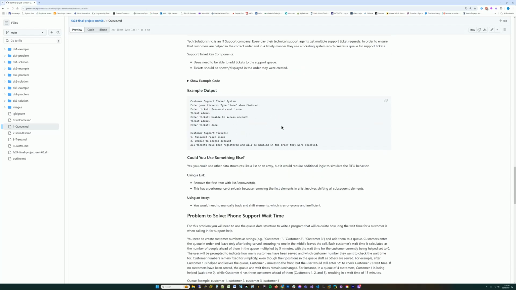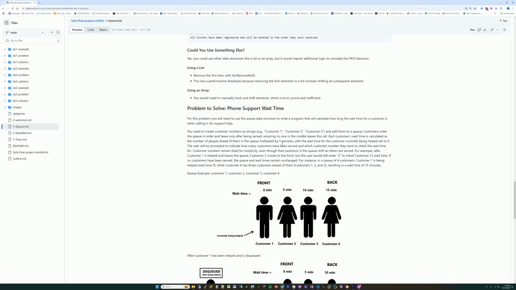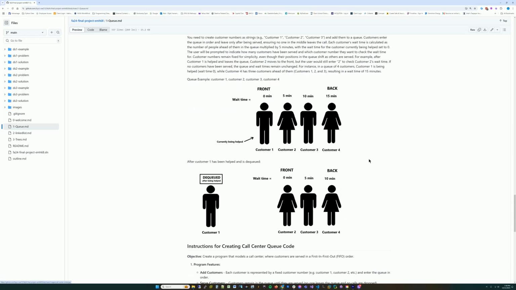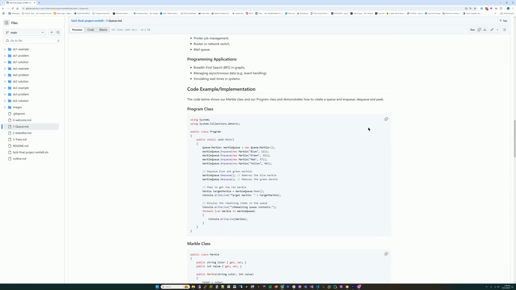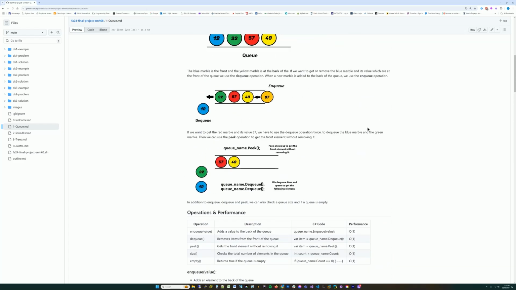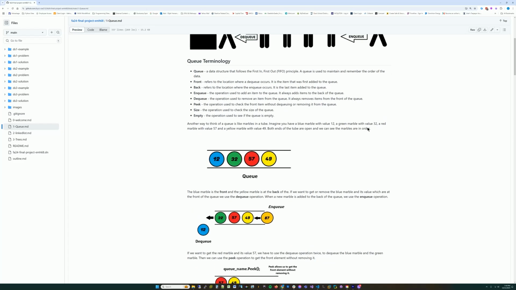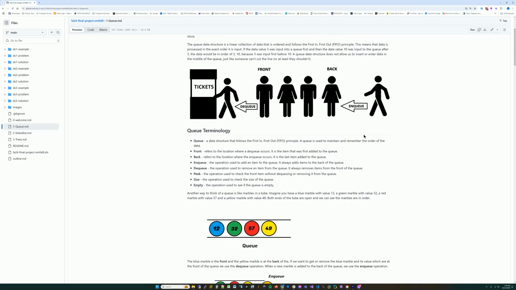And then an example of what the code should look like when it runs, and then a problem to solve. We're all familiar with phone support wait times, like what's the wait time of customer X in the line. Again, using some images. I just really wanted to make it so that somebody seeing this tutorial could understand the concepts clearly.